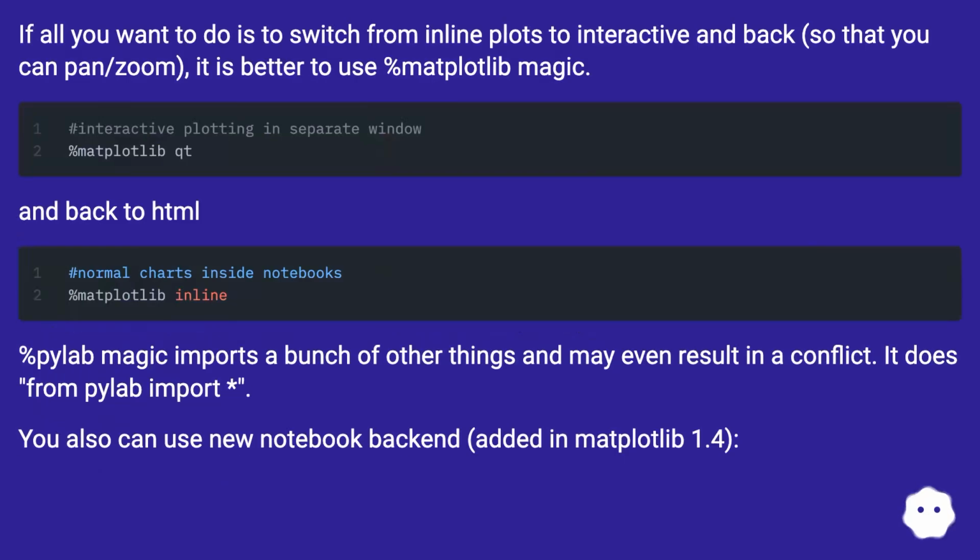If all you want to do is to switch from inline plots to interactive and back, so that you can pan, zoom, it is better to use %matplotlib magic. And back to inline. %pylab magic imports a bunch of other things and may even result in a conflict. It does, from pylab import asterisk. You also can use the new notebook backend, added in Matplotlib 1.4.